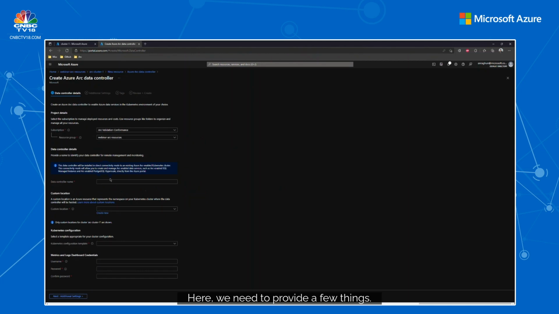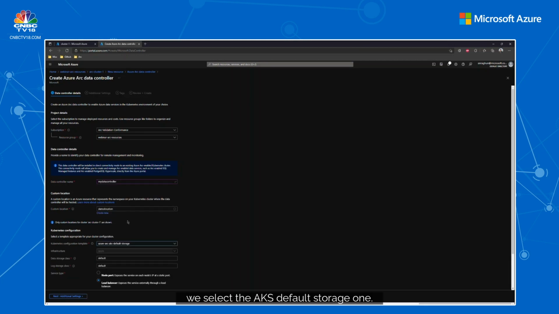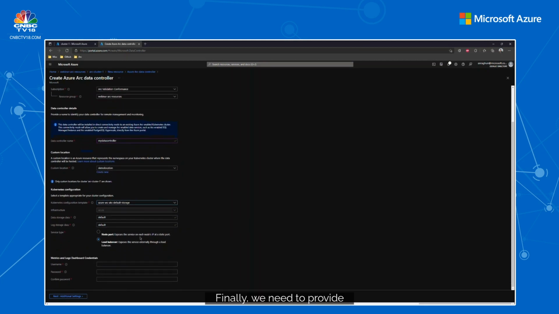Here, we'll need to provide a few things: the data controller name, a custom location. We'll create a new one, and this maps to a namespace in the Kubernetes cluster. We need to provide the Kubernetes configuration, and in our case, we'll select the AKS default storage one. Finally, we need to provide the metrics and log dashboard credentials.